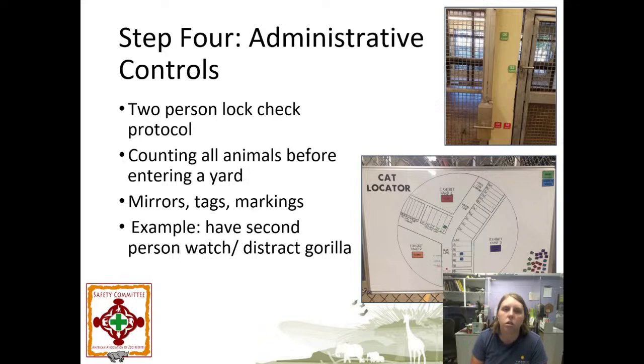That's something that you do to make sure that you're stopping, somebody else is coming to help you, and you're ensuring that the area is safe. If you've ever counted all of the animals in a yard before going in, or counted all of the animals inside before going out, that again is an administrative control.